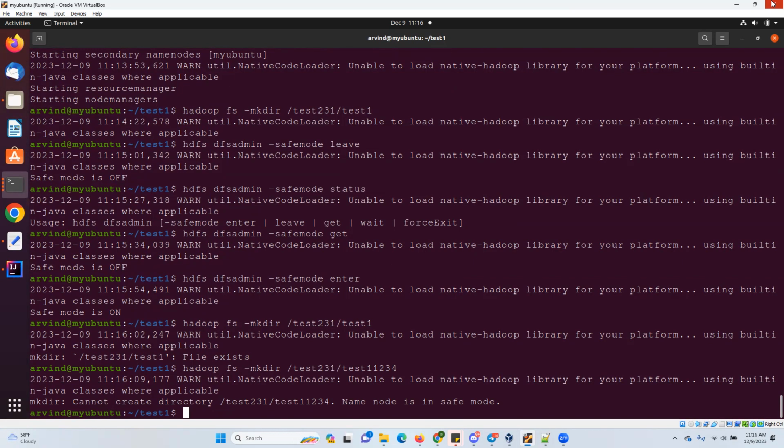So I told you this safe mode does not go off by itself. Manually you have to turn it off. So this is a trick, right? Someone you don't want to allow to work, just make safe mode on, and that person will not be able to run any command. If he doesn't know how to leave safe mode, he will keep trying, and every command will get the same message.